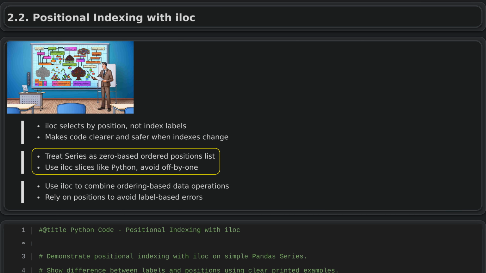Think of using the iloc indexer as working with a simple list where positions start at 0 for the first item, 1 for the second, and so on. You select data based on these positions, either choosing a single item or slicing out a range to create a smaller series. For instance, you might take the first 7 days or the last 5 days of a month's temperature readings, focusing only on their order. The slicing rules match standard Python behavior by including the starting position and excluding the ending one, which helps prevent off-by-1 mistakes.